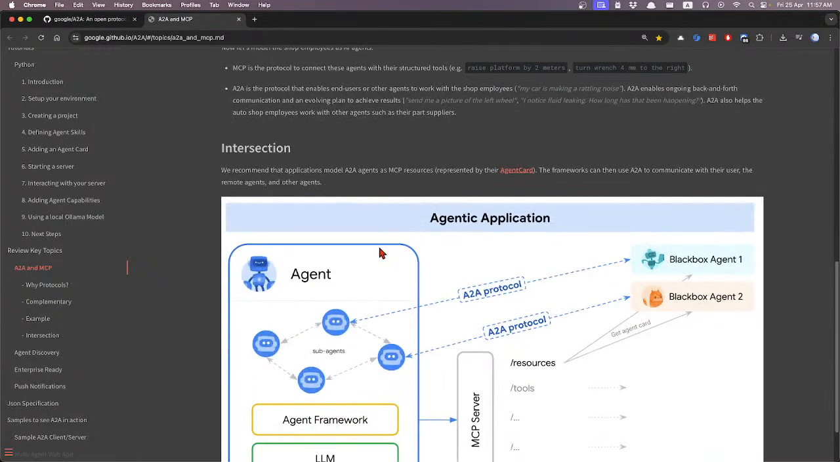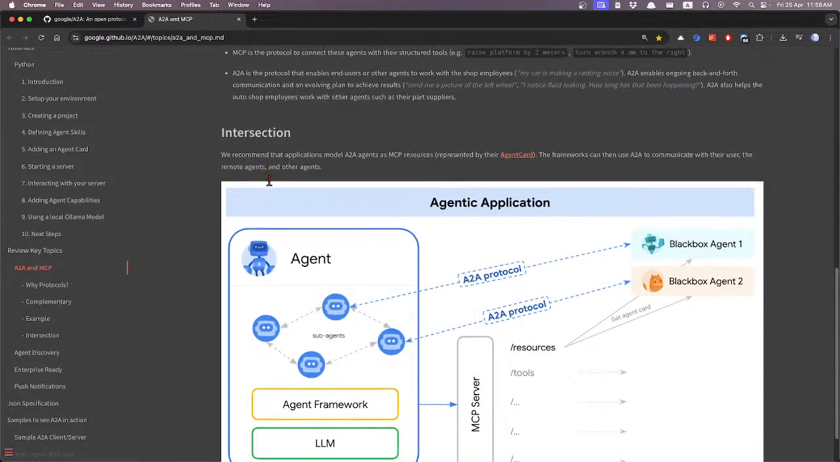See intersection. We recommend that applications model A2A agents as MCP resources. A2A agents should be able to consume MCP resources represented by the agent file. The frameworks can then use A2A communication with their user, the remote agents, and the other agents.